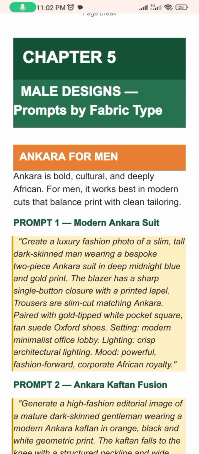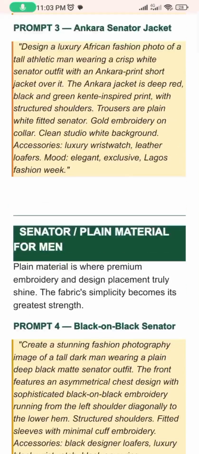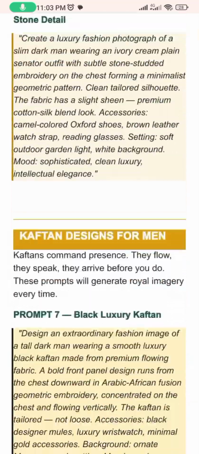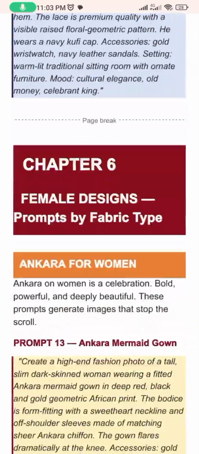So, and then look at this. If you want to sew an ankara, this is an ankara for men. This is the kind of prompt that you can use. Ankara kaftan, all of these are for men. When you come down, you're going to see all of these are for men.